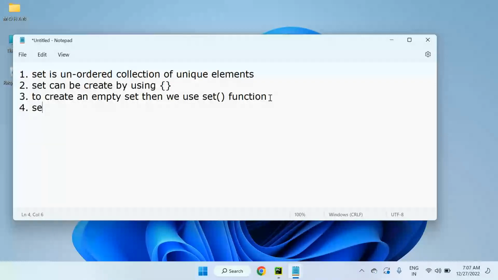Next, set will allow different data type elements. You can include any type of elements, but all the elements must be unique, no duplicates, because it is completely unique elements only. Even if you try to give duplicate values in the set while creating, the set will simply ignore the duplicates, it won't give any error.